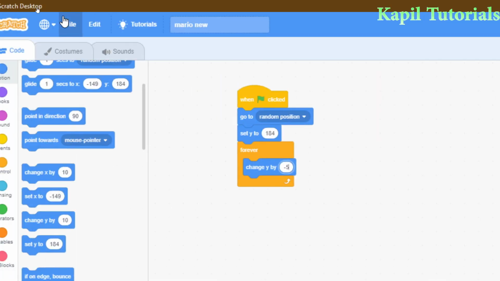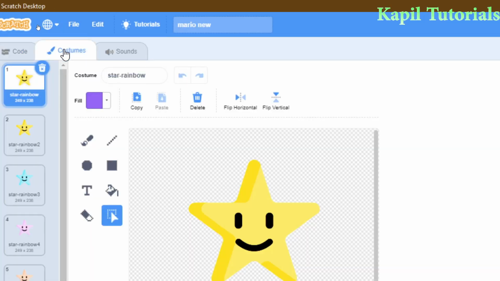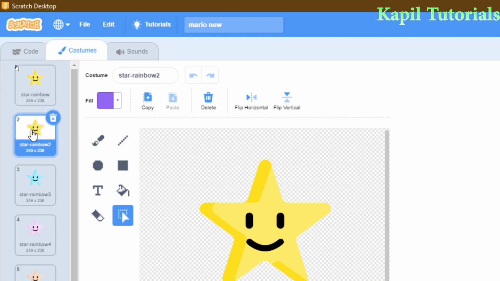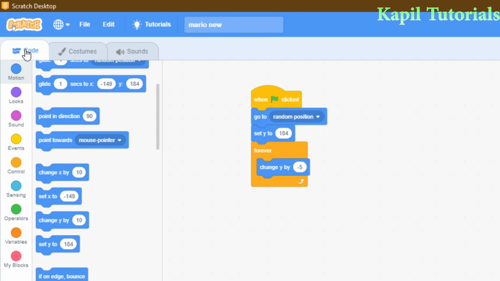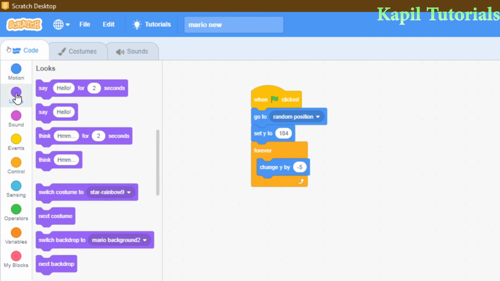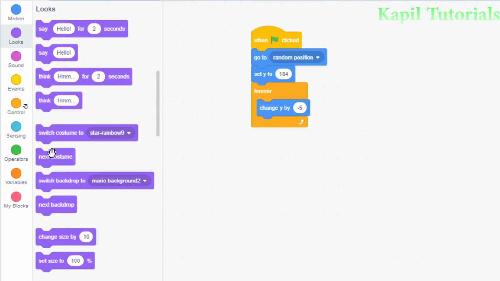And then, in this sprite, the costumes are also there. If I click on costume, you will see costume 1, costume 2, costume 3. It's changing the color. So that animation I also want to include. To add that animation, I can use the command next costume, and you will find that command under looks. So I'll click on the looks block, and here you will find next costume. I'll click it and place it here.